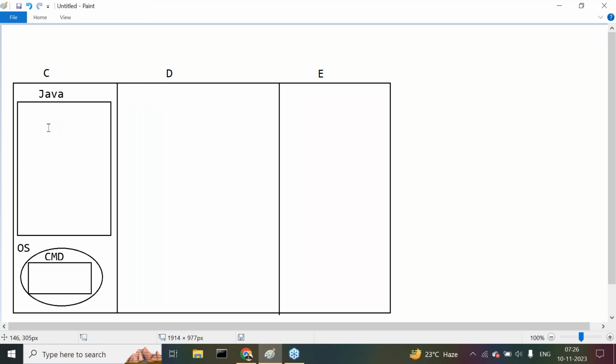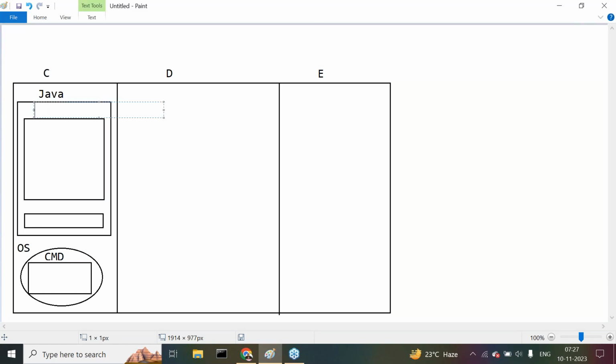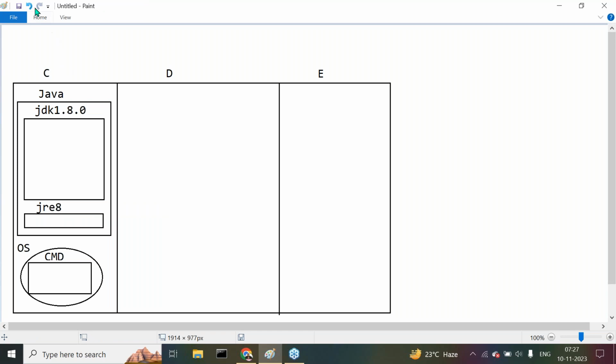When we install Java software, two products are installed. Am I right or not? What are the two products? JDK, and the other one is JRE. For example, JDK 1.8.0, and this we can call JRE 8. Inside this JDK, we have a separate folder.